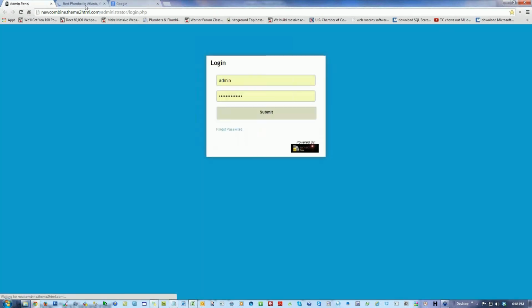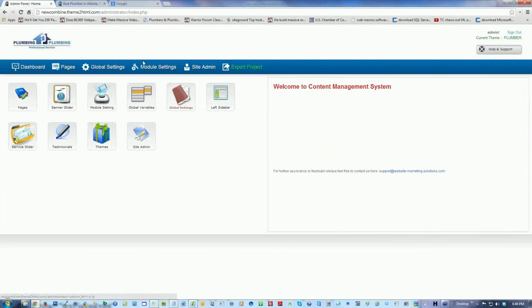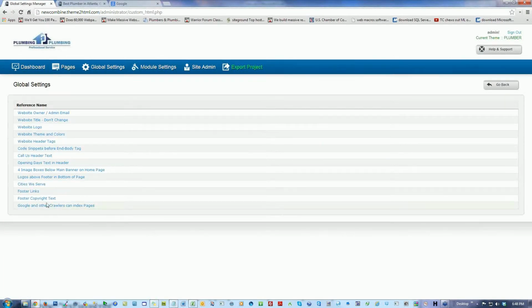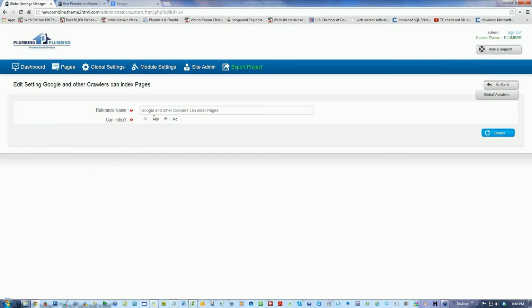And just to remind you how that looks in the back end. If you go to the global settings, it's the bottom one. Google and other crawlers can index pages. Yes, so let me go in there. Yes or no. Can they index the pages or no?